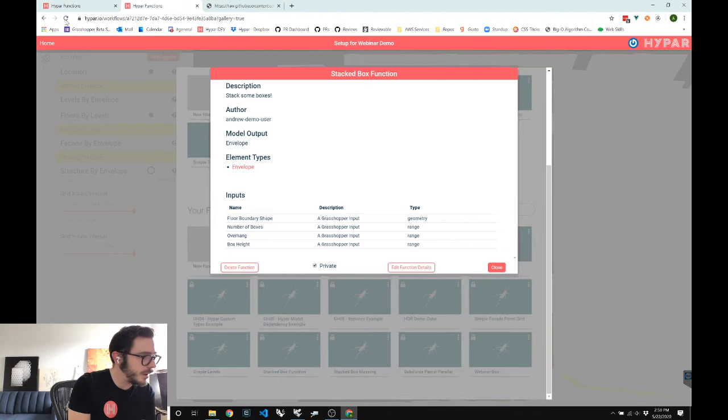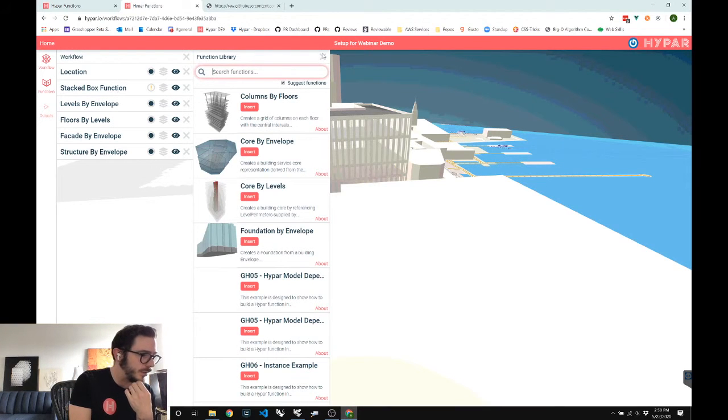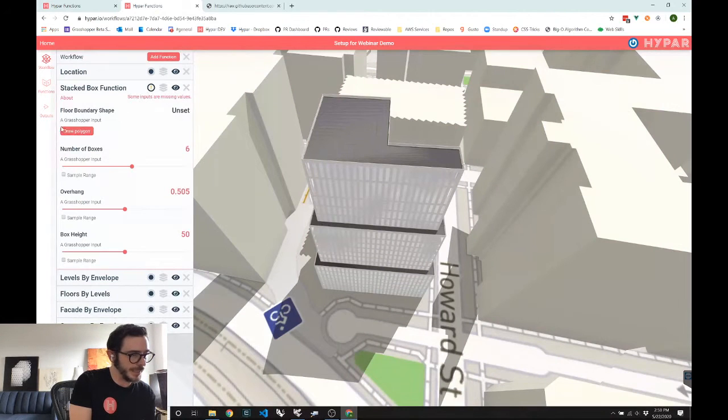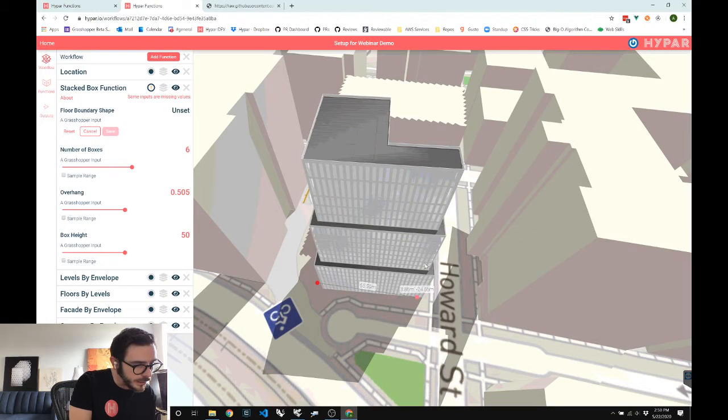And now, sometimes you need to refresh in order to get your function list to show that in the workflow. But I can just go ahead and add function and go look for my stacked box massing, which was this one. You can see that right away it satisfies all of the dependencies. It's just missing some input because I haven't drawn a polygon yet. So this time I'm going to draw a little, let's make it kind of like a parallelogram. Save.